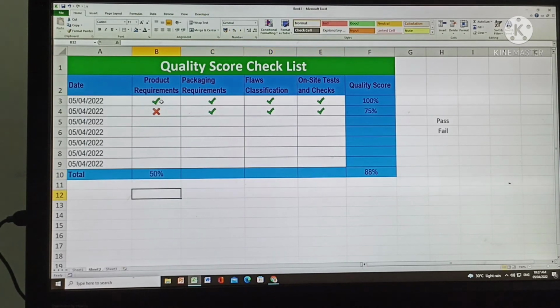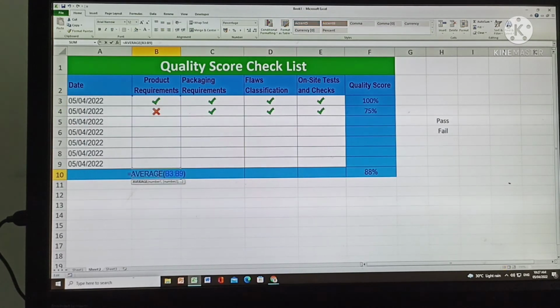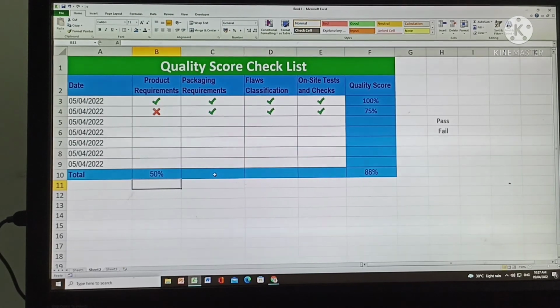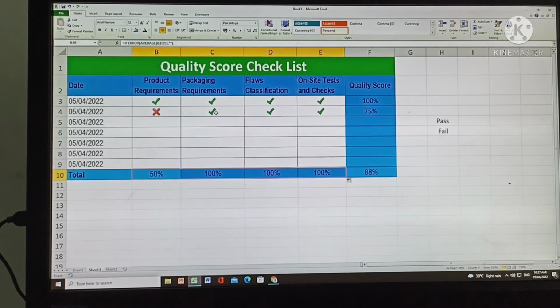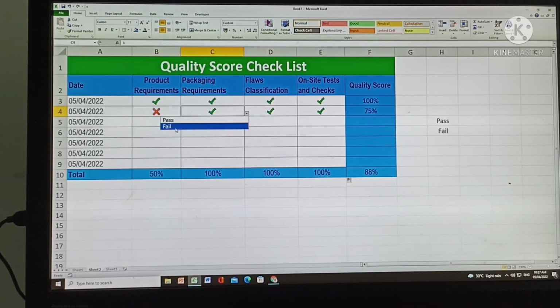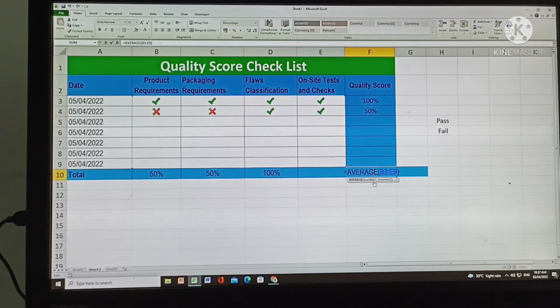So here you get 50% because you have a check and an X mark. If you want, you can have also IFERROR, comma and double quote, close, enter. So you have 50%. If you copy all of this over here, you get 100%. So if you change the X mark to fail, you get 50%, and your quality score over here changes as well.